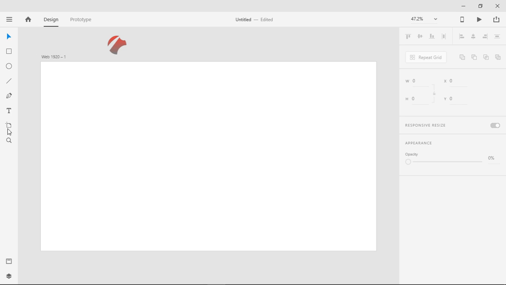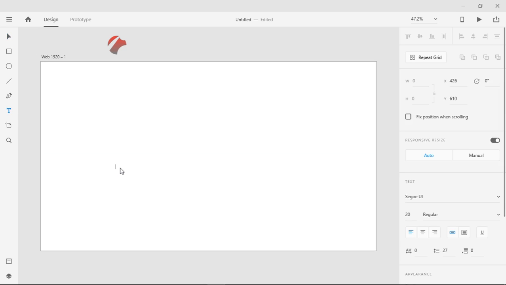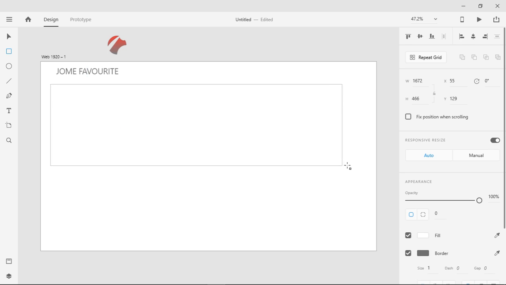Using the text, show me favorite, which is my name by the way. Zooming it, you can go here. You can see by the text properties panel, the text is actually moving, counting. Using the rectangle tool to create a rectangular shape.